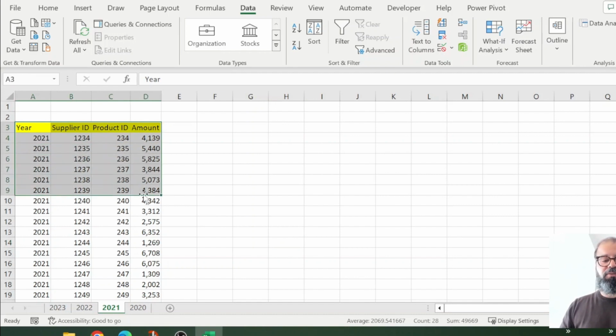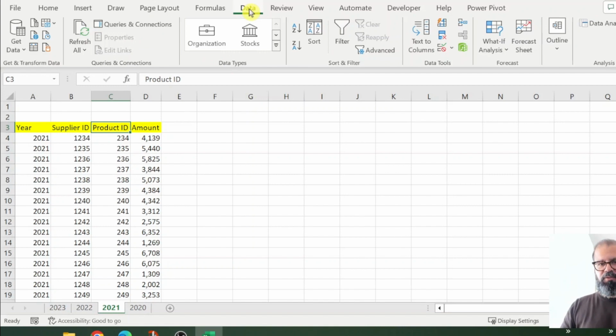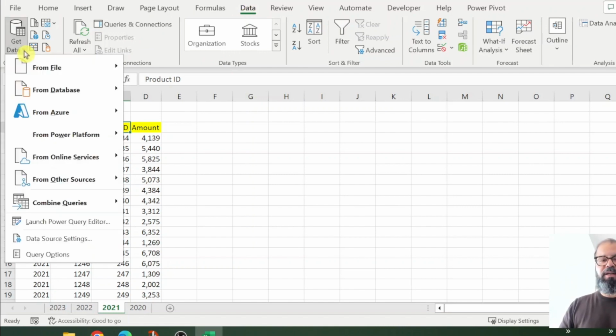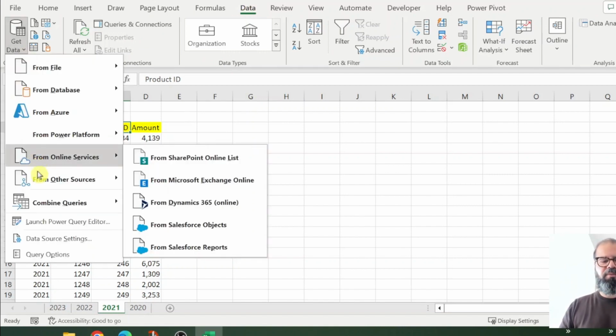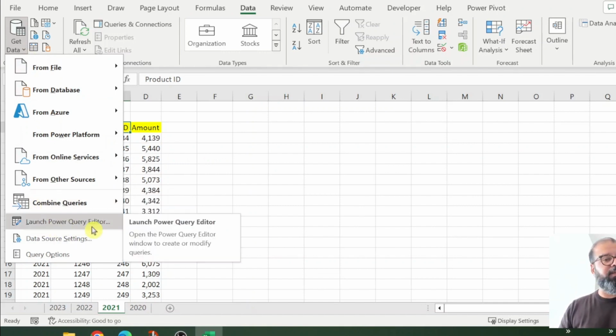Usually what you do is you go to insert and add a new pivot table. Today we're going to do it differently. So remember the steps. 1, you go to data. 2, click on get data, and then you find a lot of options to get your data from. Today we are going to launch a Power Query editor in order to fetch it from the files.